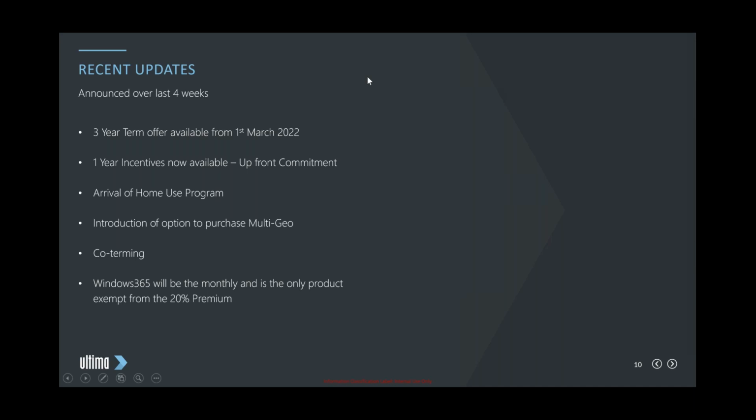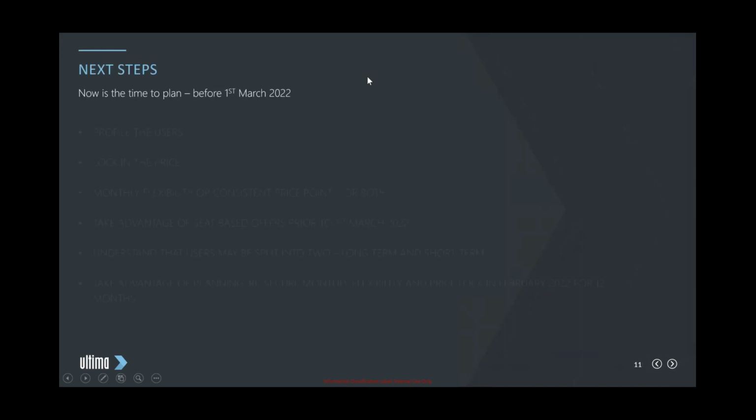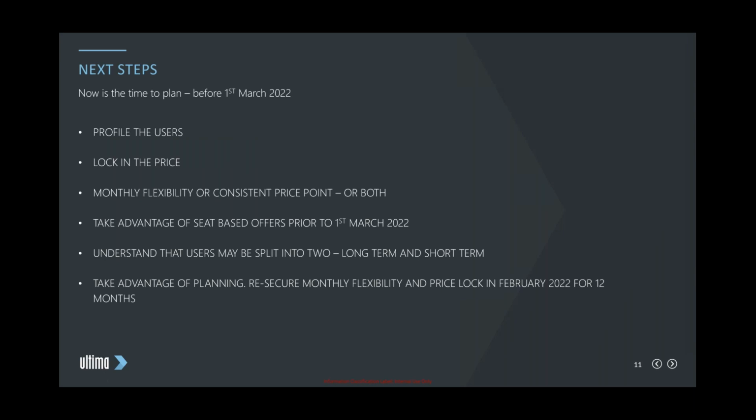So I've covered off a few of the next steps already as I have been talking, but all I can say and repeat and stress, and basically my job at the moment 24/7, is plan. Use this time between now and the 1st of March to plan, to profile your users. You need to lock in the price, so understand whether the monthly flexibility or a consistent price point is most important to you. Again, if you're an enterprise agreement customer, it's worth understanding this, but I'm talking to CSP customers.